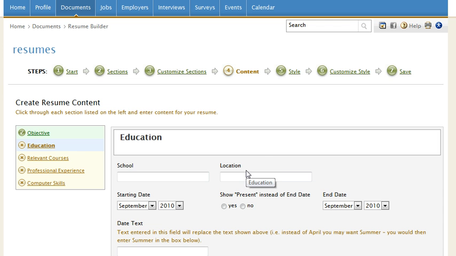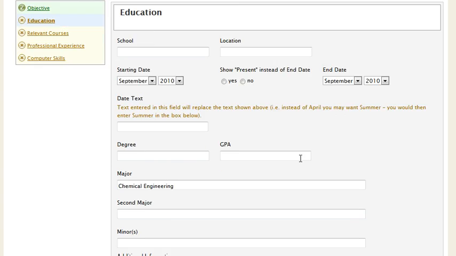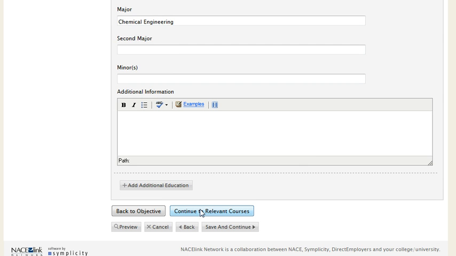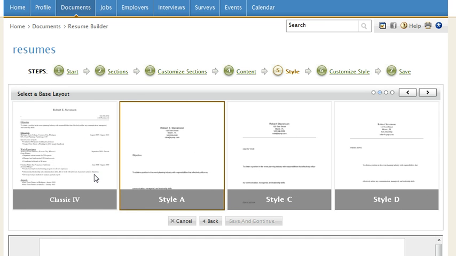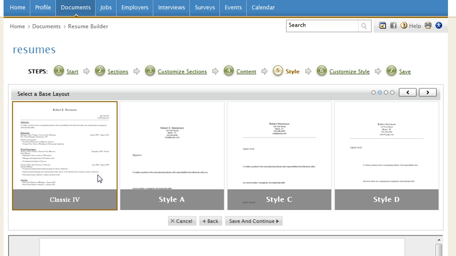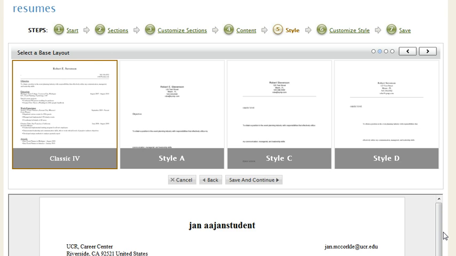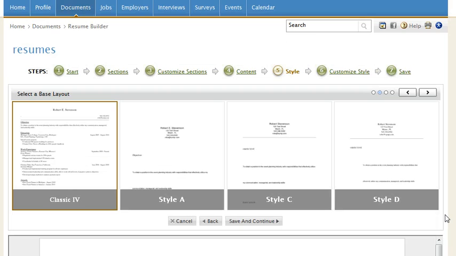Move on to the next section after you've modified that to your needs, and when you're finished with that, you click Save and Next, and it will send you to the next step where you will choose a style. Basic layout will help you. You can kind of see a little bit of how your resume is shaping up.